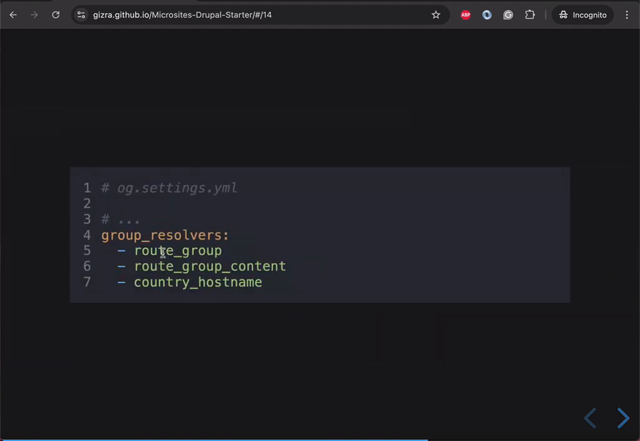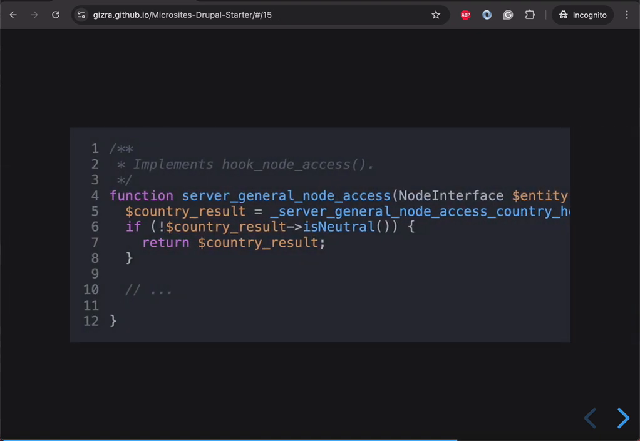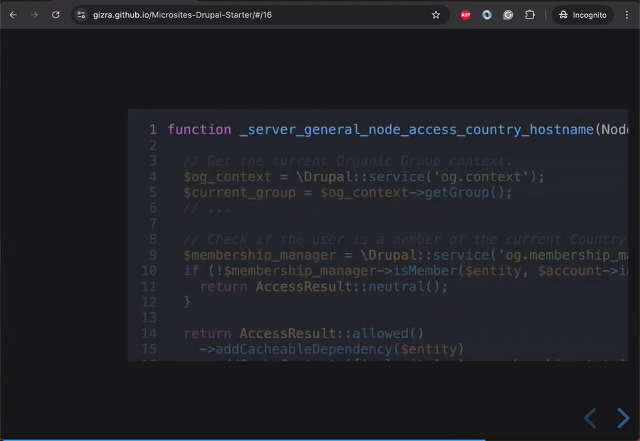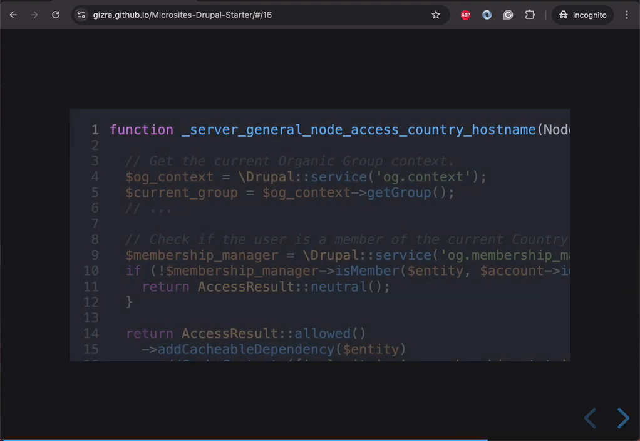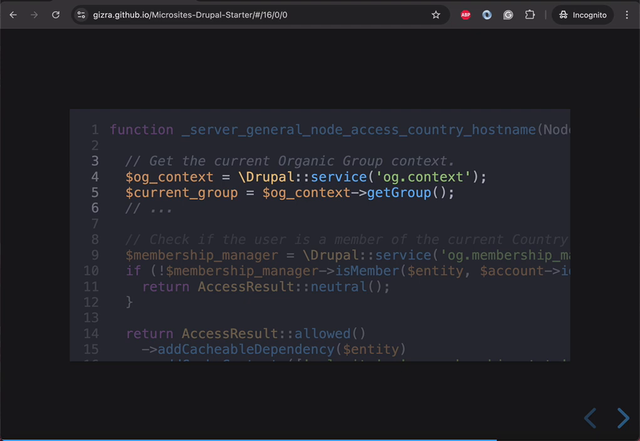I will add that on the OG settings. So over here, by default, we have the route group and route group content. These are coming with organic groups. You can keep them, you can remove them, and I add my own group resolver. Then one layer above, on top of that, we have the hook node access, where we're saying, okay, call this custom code that I'm writing. The first thing is I'm querying that OG context, that group resolver, and I'm asking, am I inside the group context? If not, I return neutral. I don't care. It's not for me to deal with that.